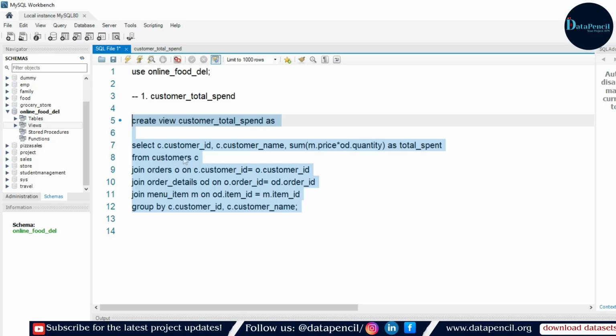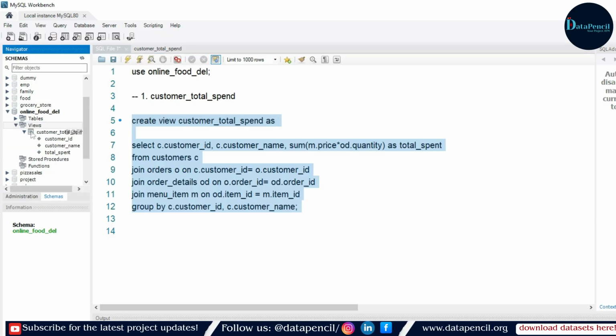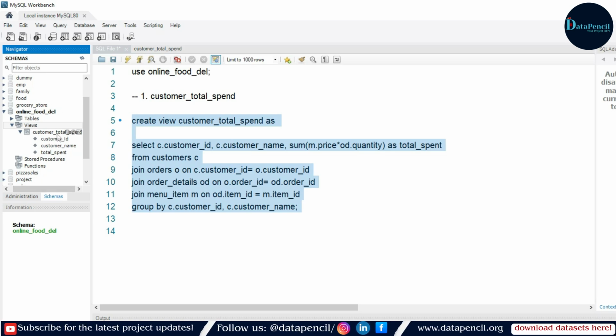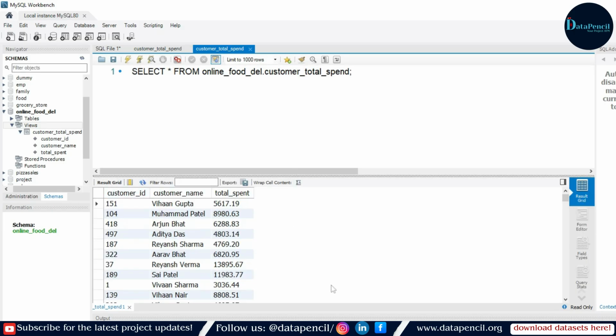And how to check whether our view is saved or not? A view is simply a table. We have basically saved a table. Okay. So how to check? You have to refresh from here, and then in the view section, you can see the customer total spent view has been created. And you can see the table icon over here. Once you click the table icon, you can simply see the customer total spent table that you have just created using the view. Alright.